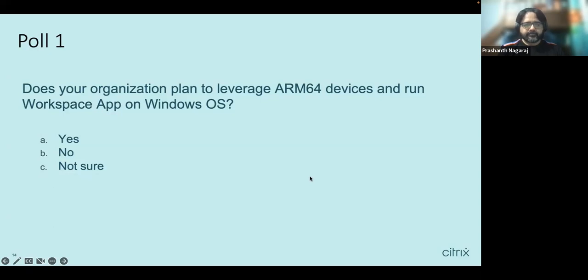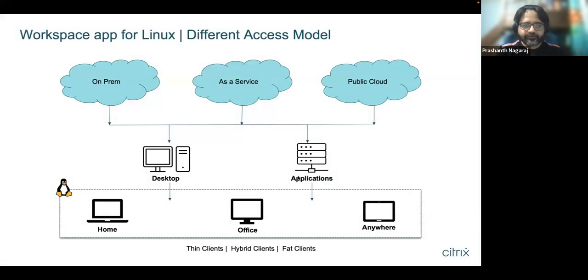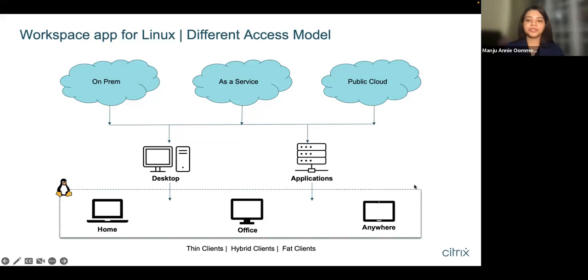All right. If nothing else, I'm going to hand the baton over to Manju. She's going to walk you through some of the new features that we've built for Workspace App Linux.